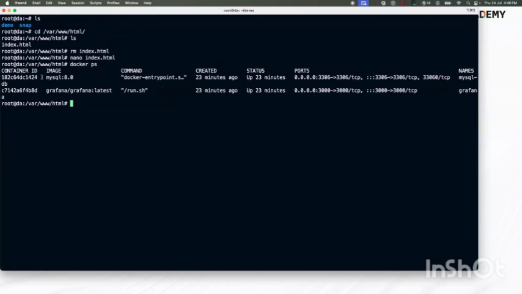We have the two open source software, like the database MySQL, running on the same ECS instance. We have Grafana, which is a visualization software, running on the same server ECS instance, and then we have a web page running on them. And this web page is basically fetching the data from the Grafana, and Grafana is fetching the data from the database.